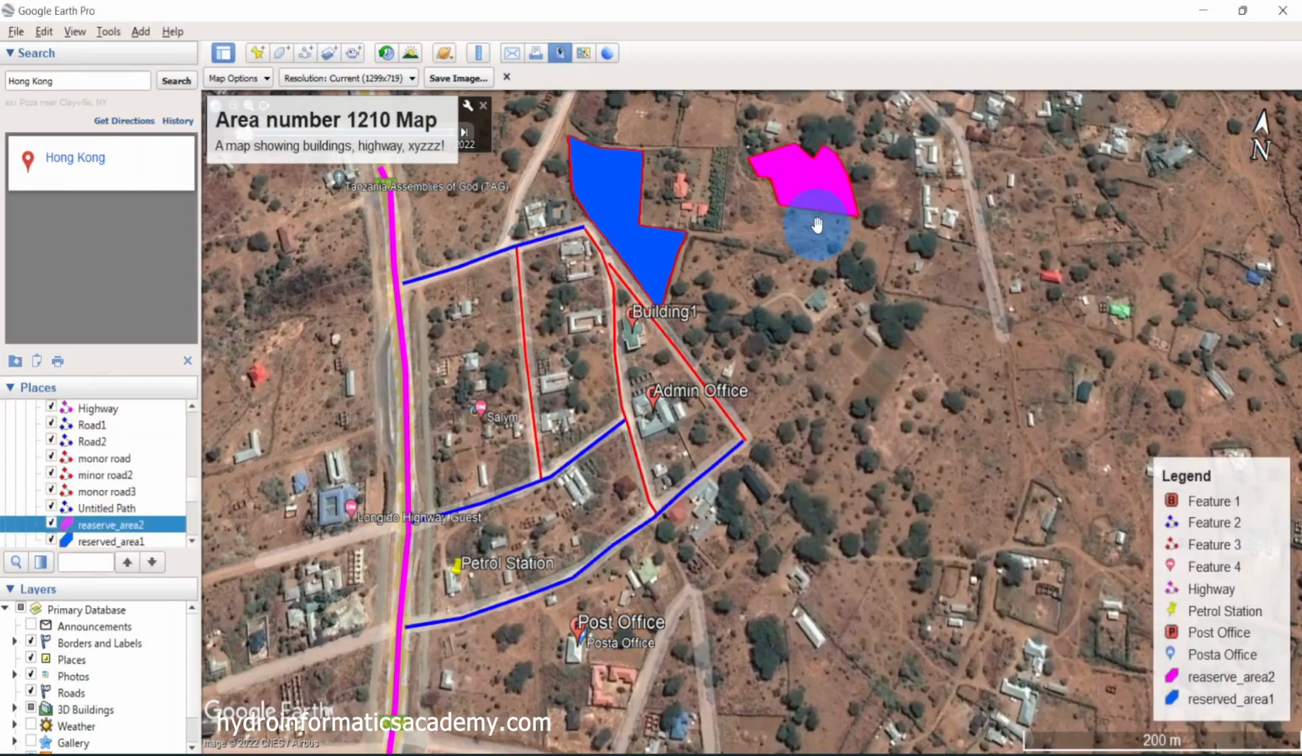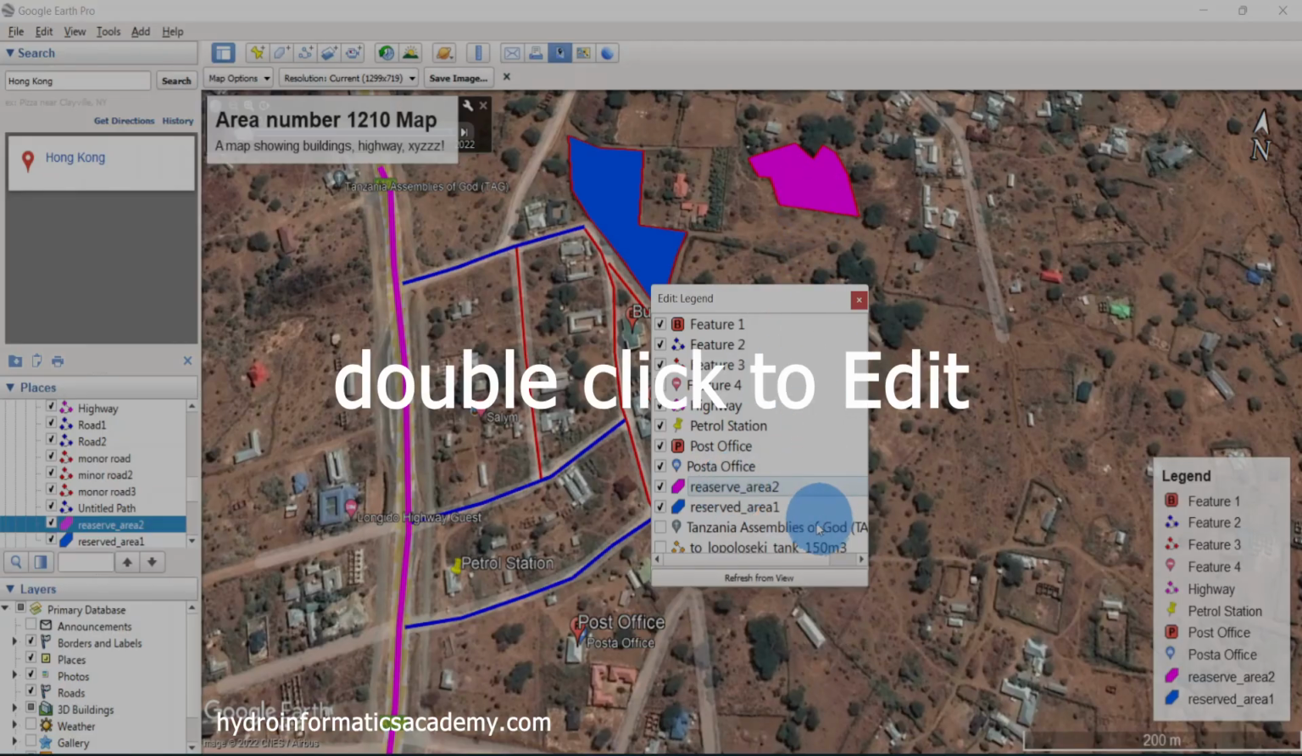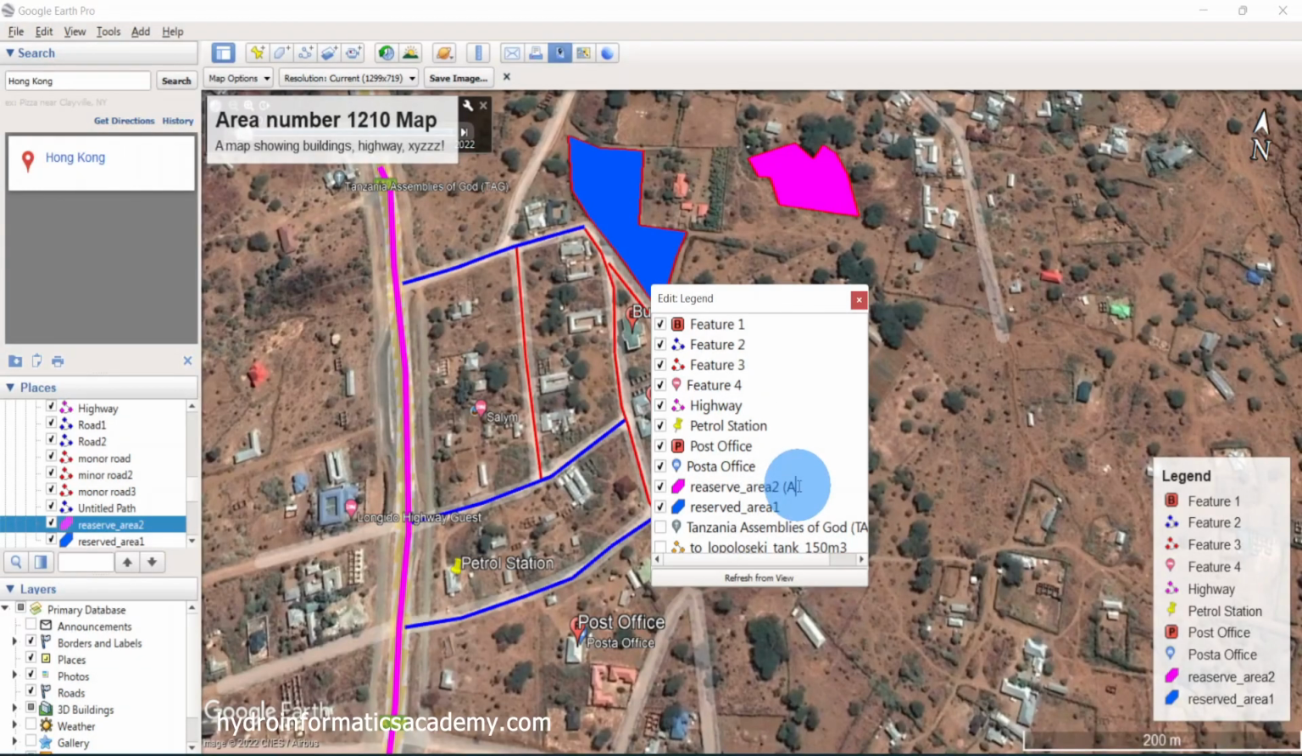Let me select this one and select this reserve area. Let me edit this reserve area number 2, which is this one. So I need to specify, let's say, the area here. Let me close and select the area. The area is 10 square meters. Of course, you can even specify the perimeter.